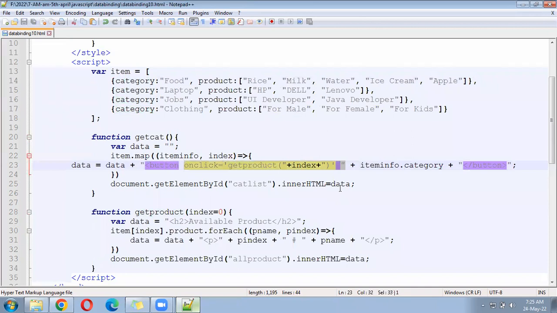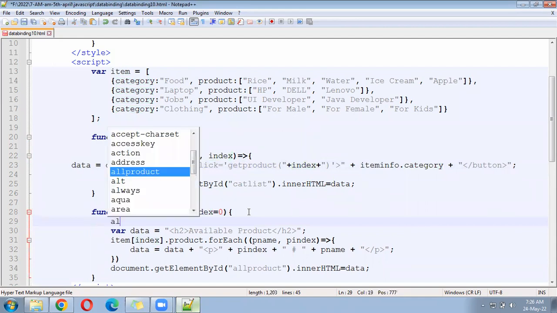Now what will the get product function do? The get product function will look into the particular position, and whichever position comes, that position element will get listed here. So let me keep an alert here.